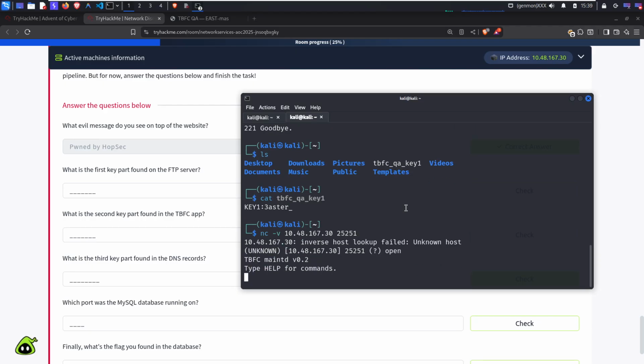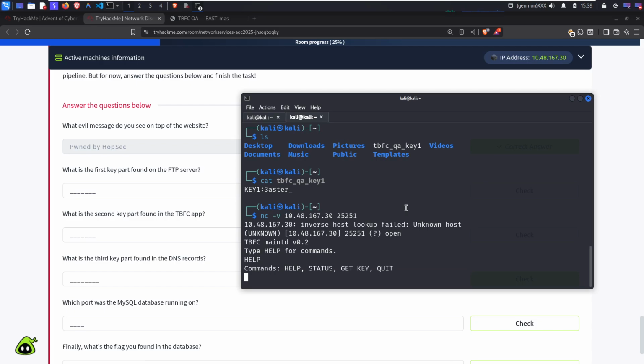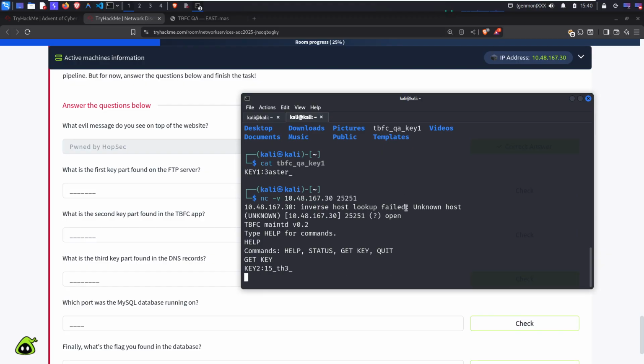Awesome. So it's saying type help for commands. So I'll just type help. So we see there are a set of commands over here like help, status, get key and quit. Get key sounds familiar, right? Let's type get space key. And voila, we got the second key. Let's do quit.